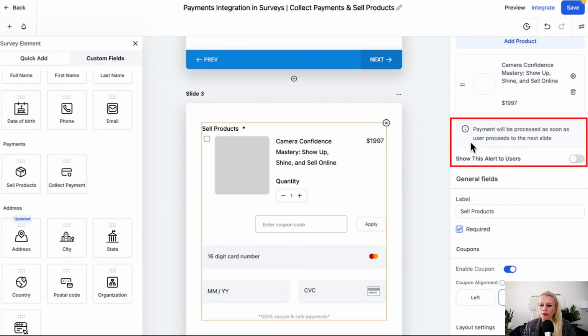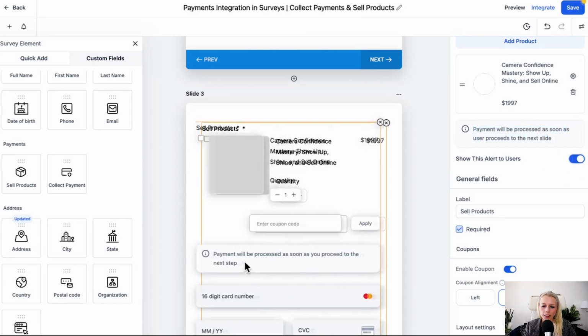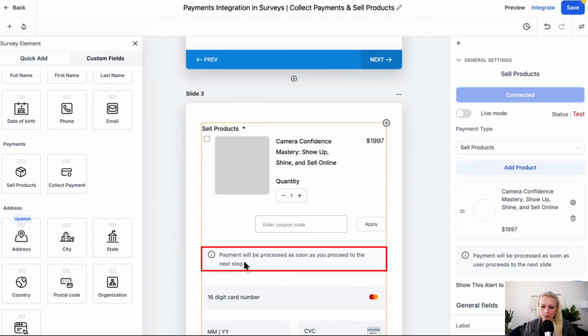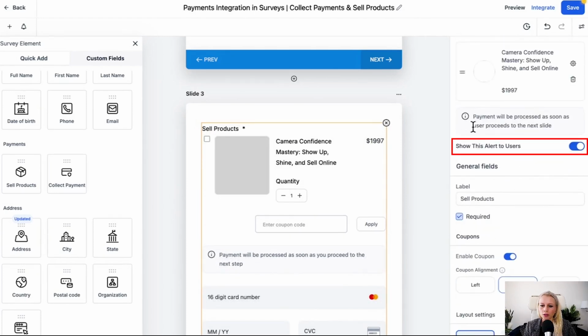Scroll down, and then here you can decide whether or not you would like to show this particular announcement. Payment will be processed as soon as the user proceeds to the next slide. If you turn this on, you will see that little notification showing up right here. Okay, so you can decide whether or not to show that. If you decide you don't want to show that, you just turn that off right here.